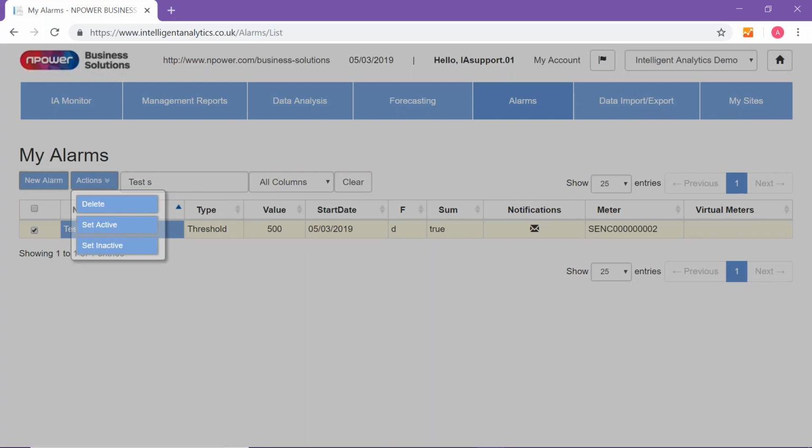So you might want to set the alarm as inactive if you know you've got a lot of activity going on and you know you're going to breach 500 kilowatt hours daily for a time period. You might want to set it as inactive. Then when the increased activity is finished, you might want to turn it back on again. Or just thinking of schools, for an example, in 6-week holidays, if you know the school's not going to be in use or limited use, then you might want to set it as inactive for that period and then turn it back on in September.